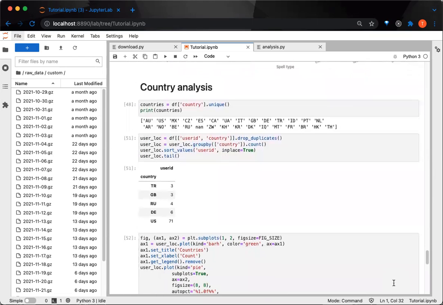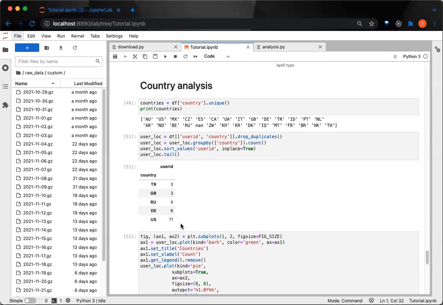The country analysis will tell where the users are located. We'll grab the country column and find the unique countries. Here we are printing all the countries of the players. So if we group by the country, we will find how many users are in that country. For example, there are 71 users in the US.